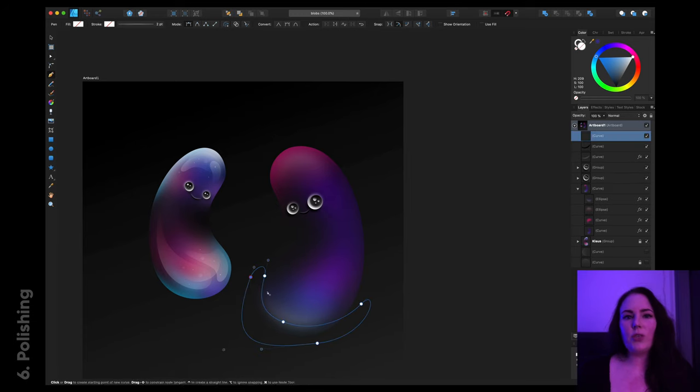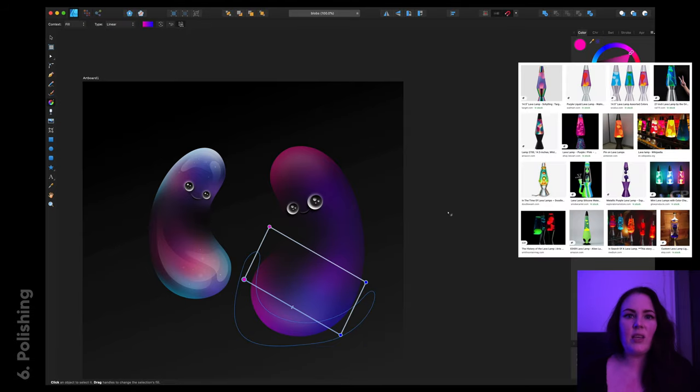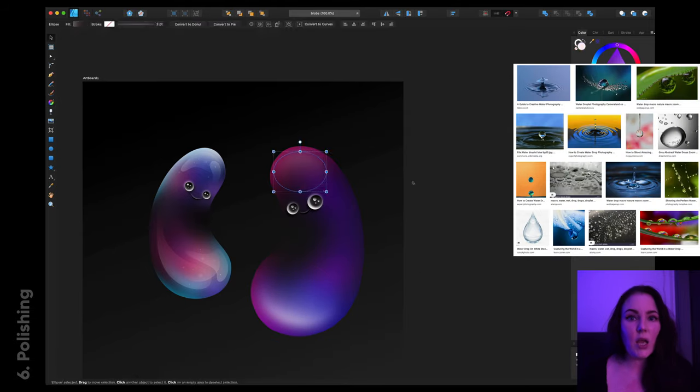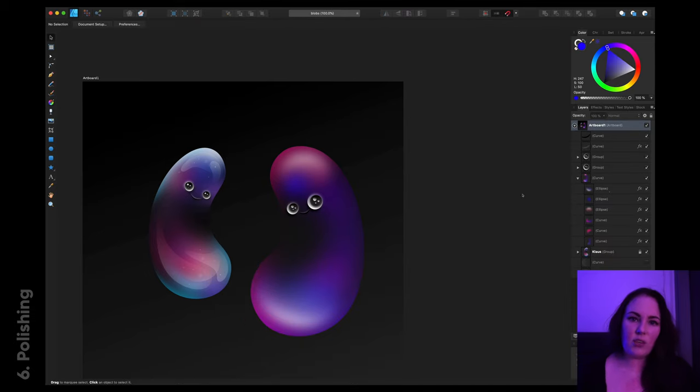And if you want to take a shortcut for this one, you can look at lava lamps, for example, or water droplets, and replicate the way light affects those.